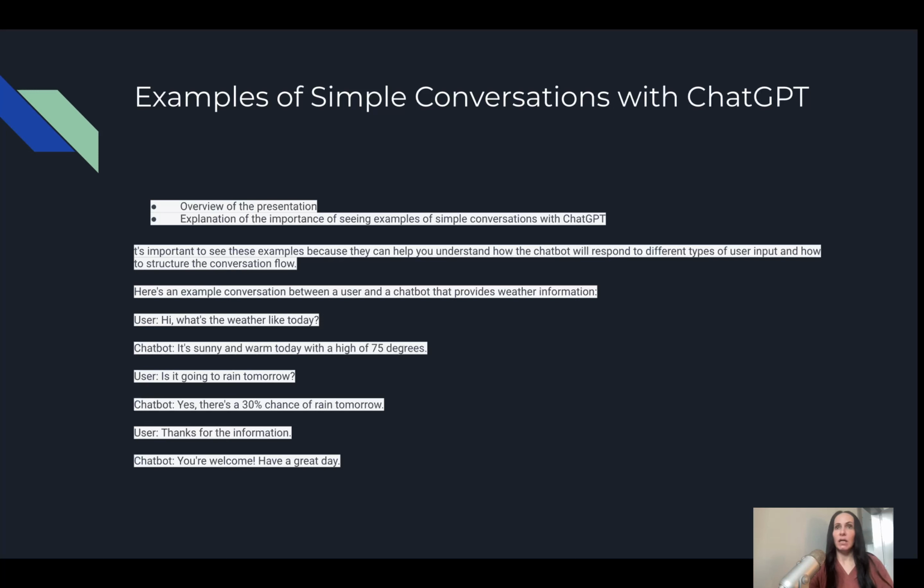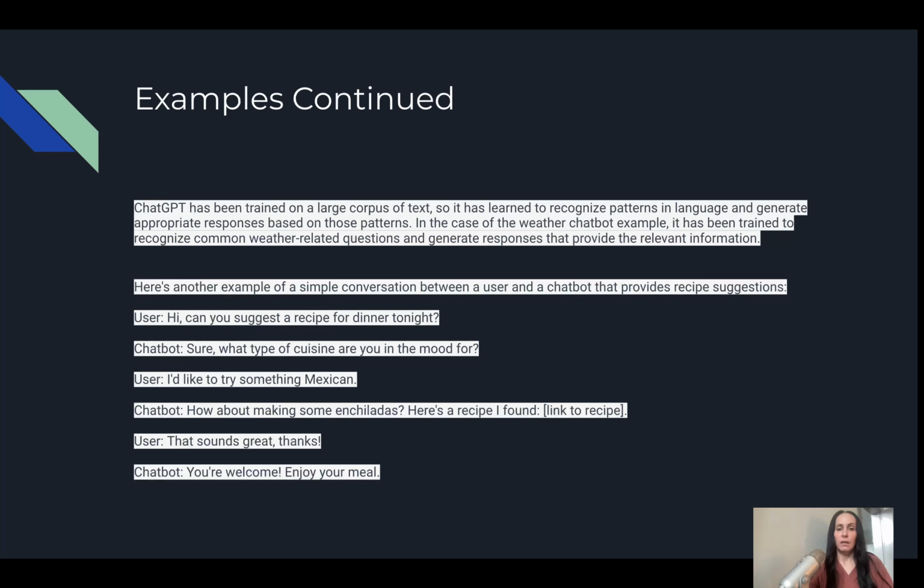See, the chatbot gave just straightforward, simple answers, communicated like a human, and gave the user the info they needed. The chatbot's been trained on a large body of text, so it's learned to recognize patterns in language and generate appropriate responses based on those patterns. With the weather example, it's been trained to recognize common weather-related questions and generate responses that provide relevant information.